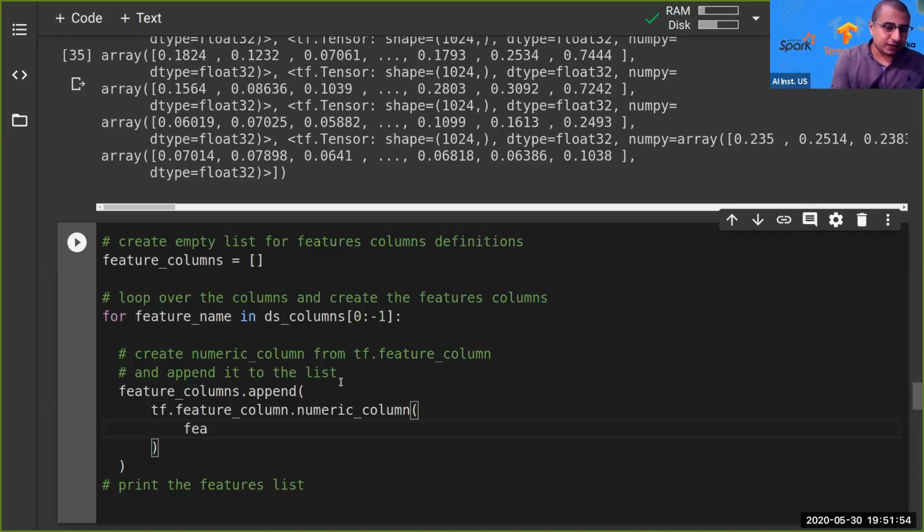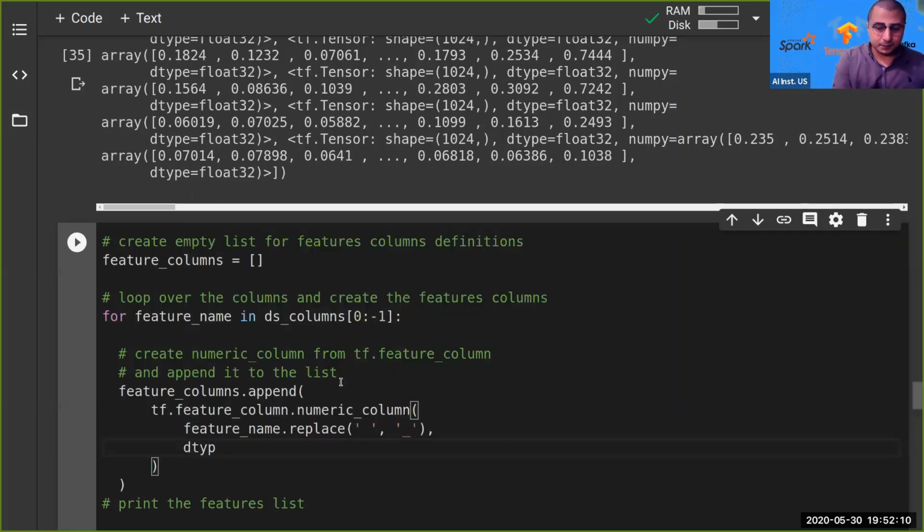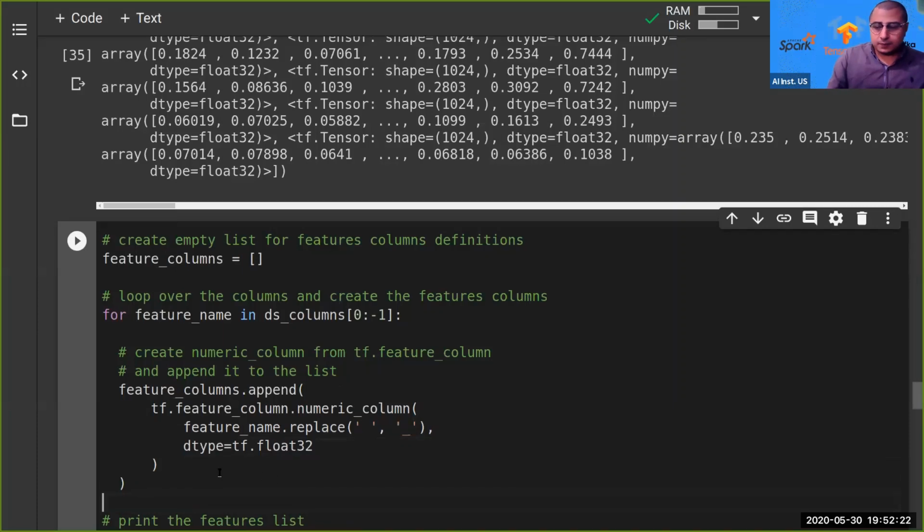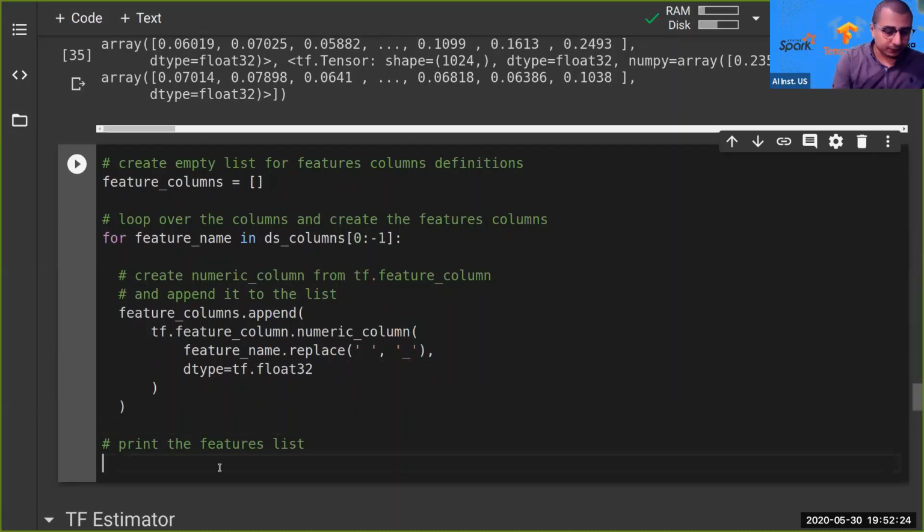So I can say the name of this feature. It has to be consistent with my previous steps. So I can say feature name.replace any spaces with underscore, comma, and then I pass the dtype. I'll say tf.float32. Always double check your work. After you have completed this one, let's print the feature columns.